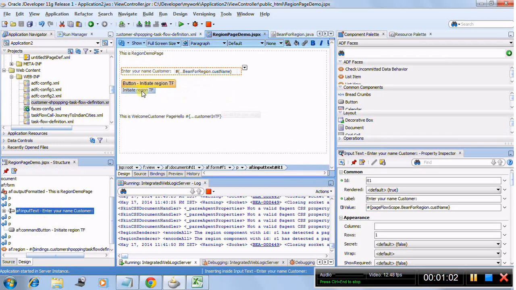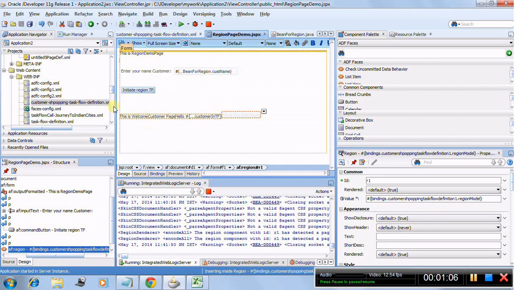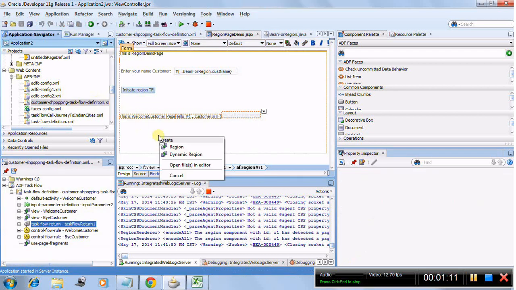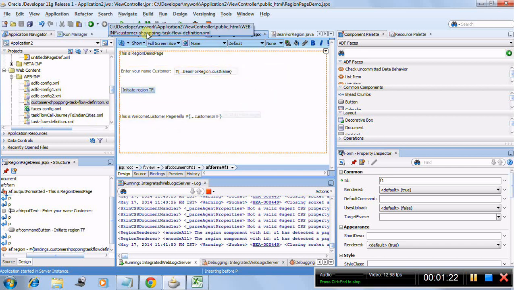Then I have this button, initiate region TF, and then here is the region. The region is basically the same task flow. I have dragged it over here and dropped it as a region like this, so I'm not going to do it again. This is what I have done. The task flow in this region is the same task flow that I used in the earlier tutorial.